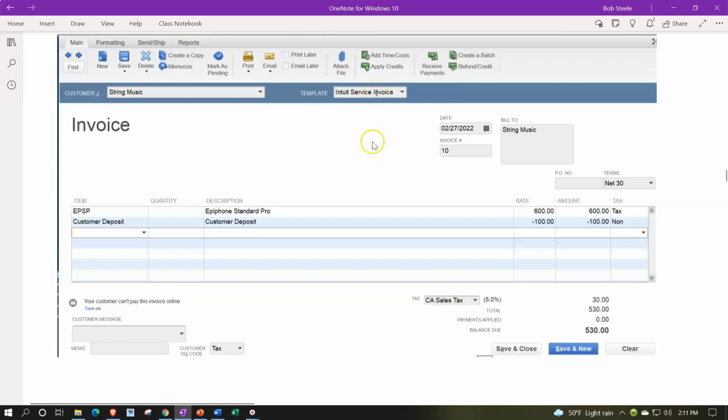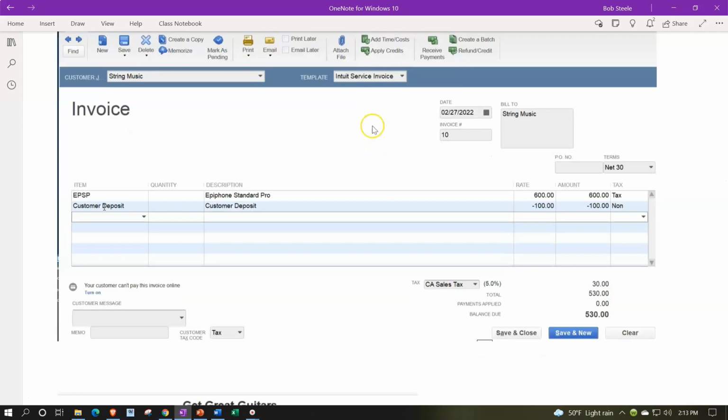So what's this going to do? It's going to increase accounts receivable by the full amount of the 530. The sales is going to go up by the 600, and then you're going to have an impact on the unearned revenue, going back down by the 100. Notice the deposit portion here is a non-taxable item, and then the sales tax payable is going to go up by the 30. The inventory is going to go down by an amount not on this invoice, but driven by the item of the EPSP, the Epiphone Standard Pro, and the cost of goods sold is going to go up as well.